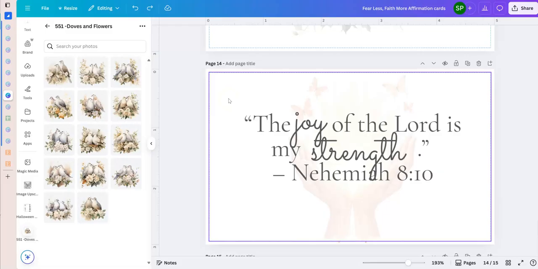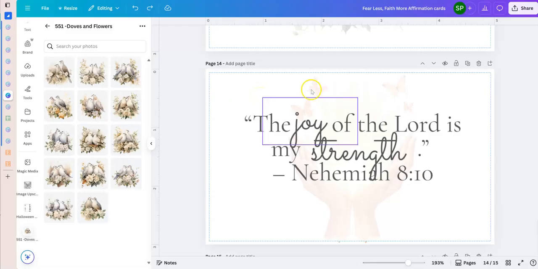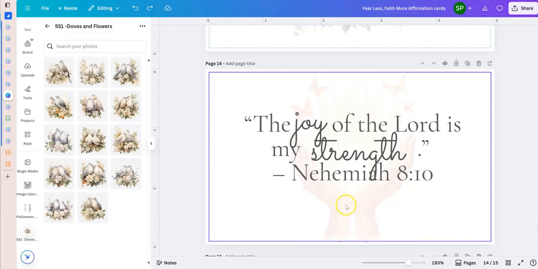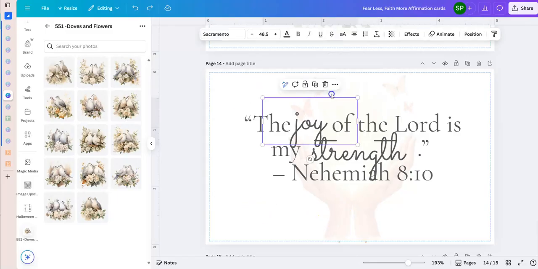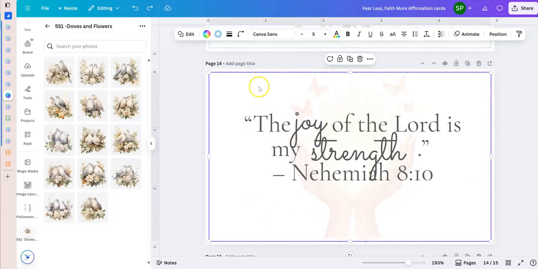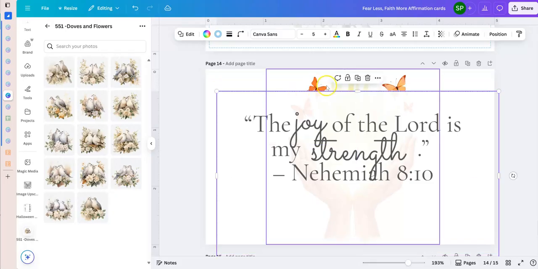Today I wanted to give you a quick Canva tip about working with the layer panel inside of Canva. So I'm customizing these affirmation cards and I want to change out this background. And when you click on it, I can't reach it. So I would have to literally move this to get to the image and then switch it out.